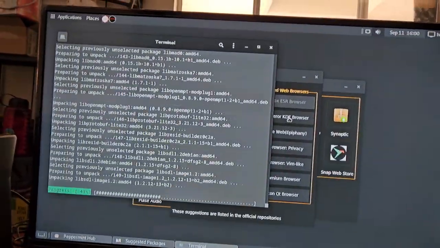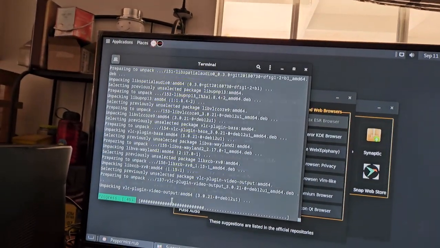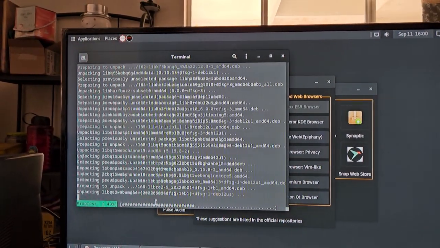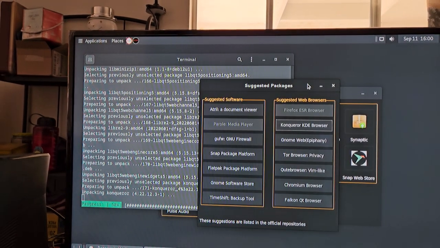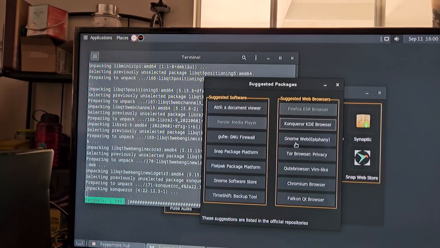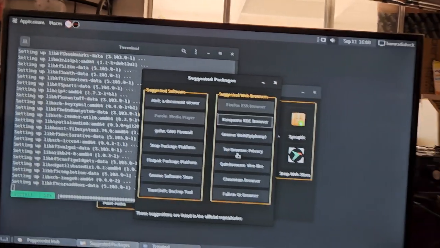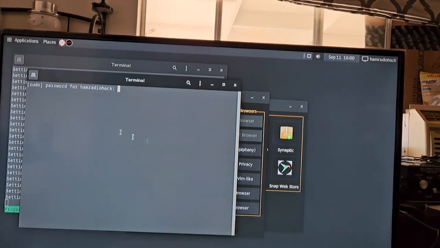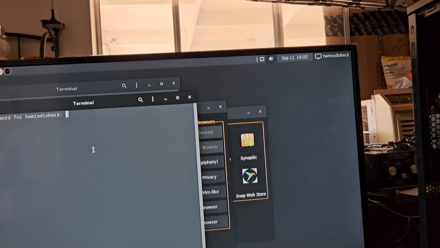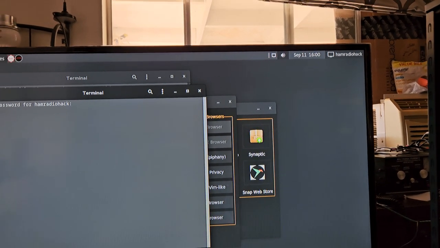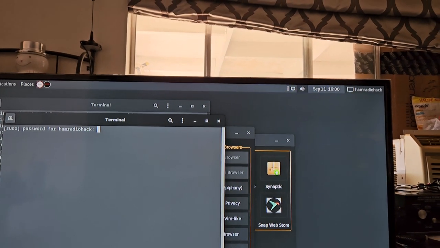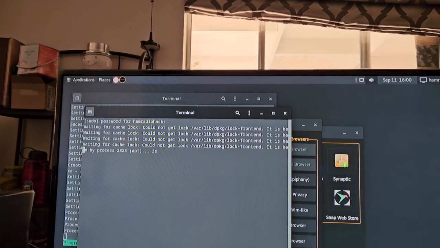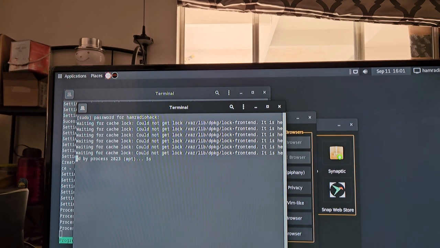Interesting stuff. Boy, this is taking quite some time for the web browser. Let's see. So we get the GNOME web, Tor browser. Okay, I don't know if I can do multiple things at once. Let's see. Yeah, it looks like it. It's moving a lot slower.